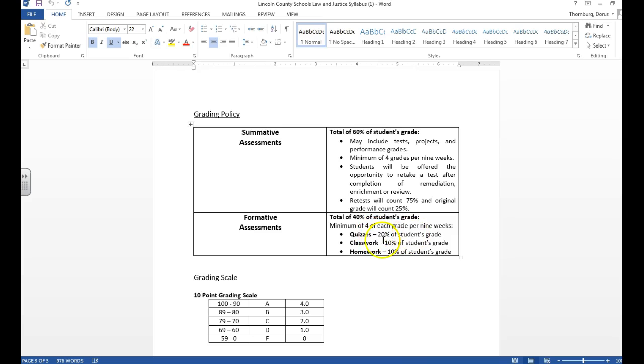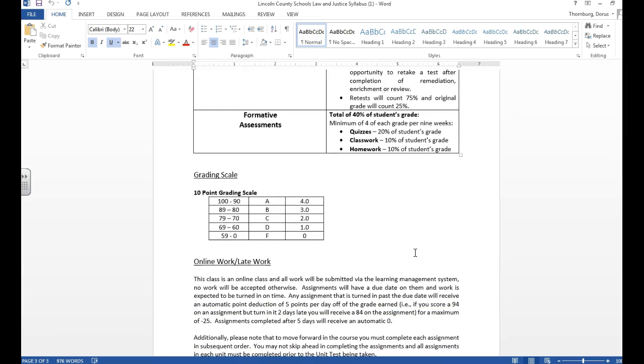Quizzes you'll see count 20% of your grade, classwork 10% of your grade, and homework 10% of your grade. Down here is the county's 10-point grading scale. We used this last year. This is the new thing, so please pay attention to that. You can sort of get an idea about what your grades are going to be.